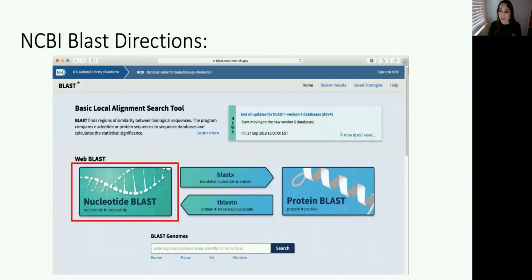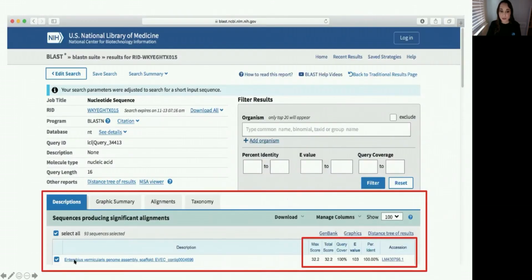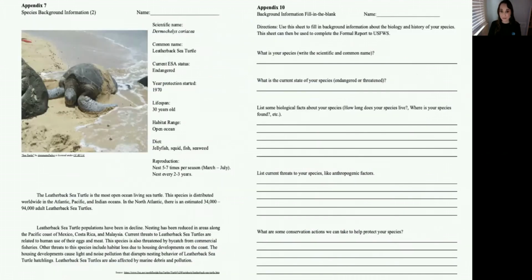The NCBI BLAST directions are provided in the PowerPoint as well as in the lesson plan, but basically on the website, you hit nucleotide BLAST. You then enter in the 30-letter genetic sequence into the query box and hit BLAST. This will then provide the scientific name of the species that the students have, and that is what they will use and bring to you to get their background information sheet.